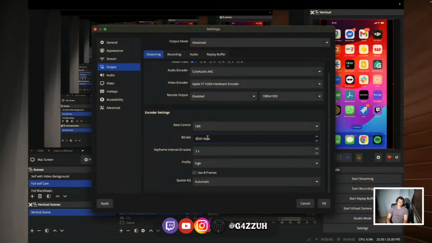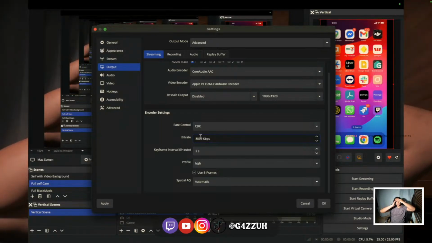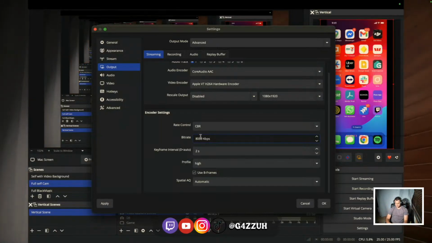But you want to keep in mind that you've got to have enough upload speed to be able to do 8,000. If you have an upload speed of 10 megabits per second, it's not recommended that you do 8,000, but drop it down to 6,000 so you have some sort of breathing area there.